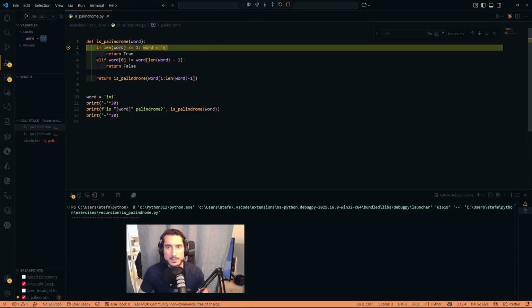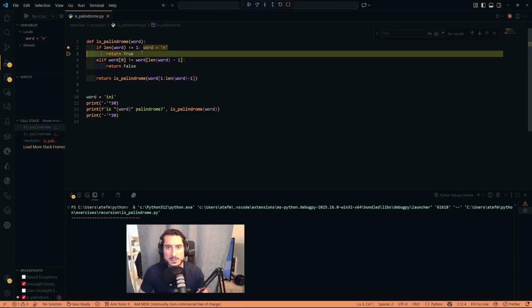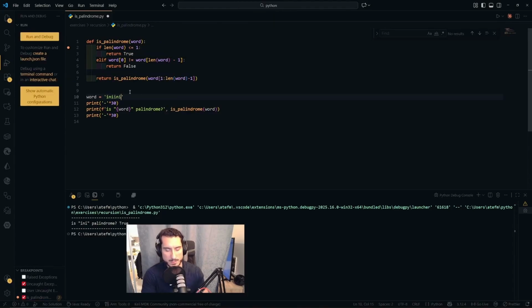And now we'll end up with only one character, and so it will go inside the true because we have skipped the first character and we have skipped the last one. So now we end up with only one character, and if it's smaller or equal to 1, we will return true. And if we make it even longer, we can see what's happening again.